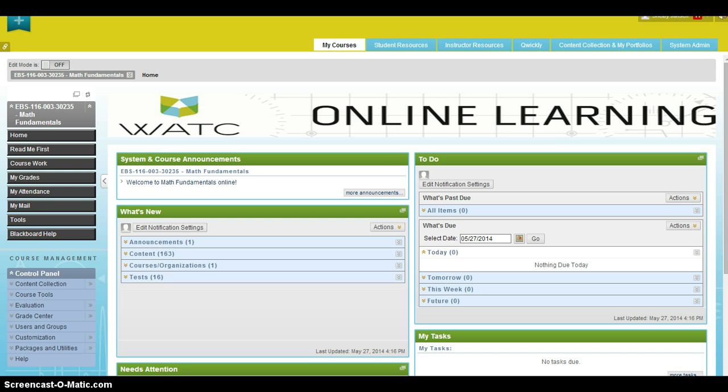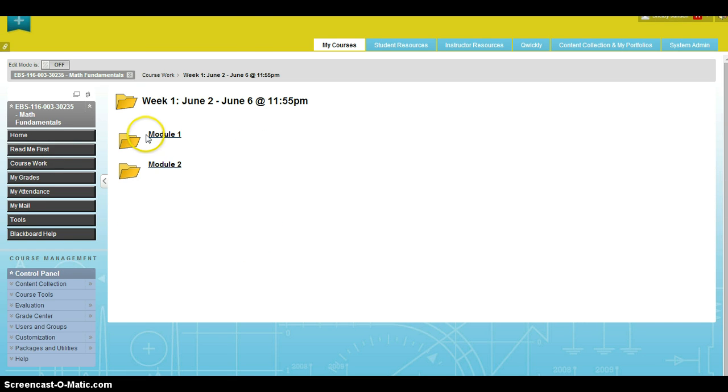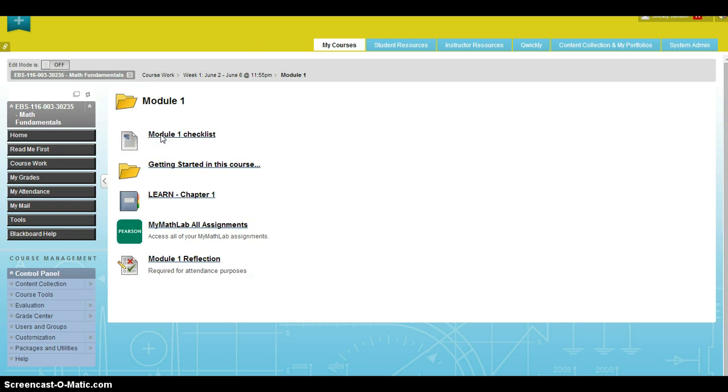My Math Lab. So what you're going to need to do is go into your coursework and look for a green square icon that says Pearson in the middle of it. So just click into the links until you see something like that. Each instructor is going to be a little bit different, and look for this square icon. It doesn't matter what it says here. It might say homework, it might say quizzes, it might say multimedia library. This particular link says My Math Lab all assignments.